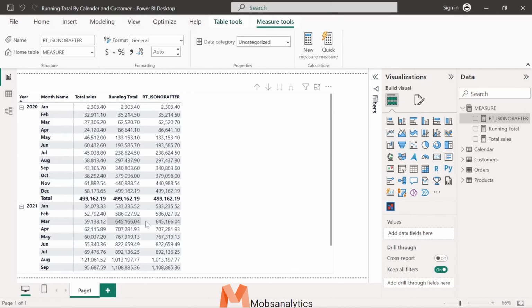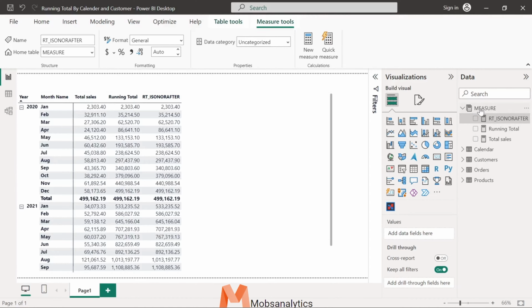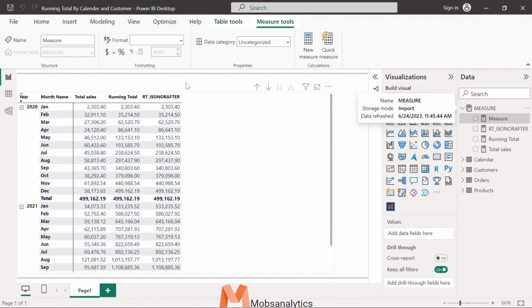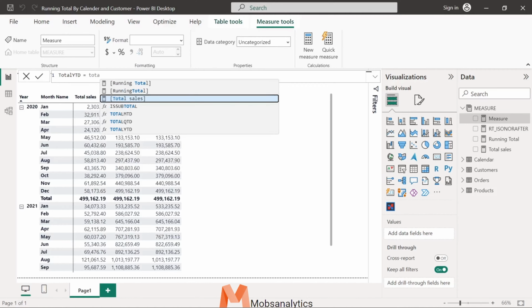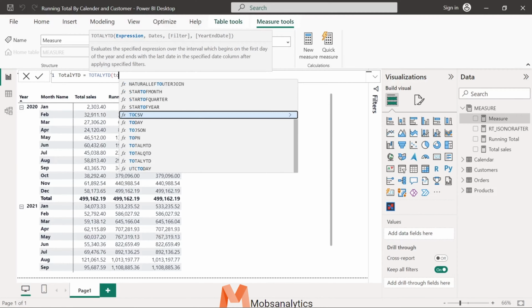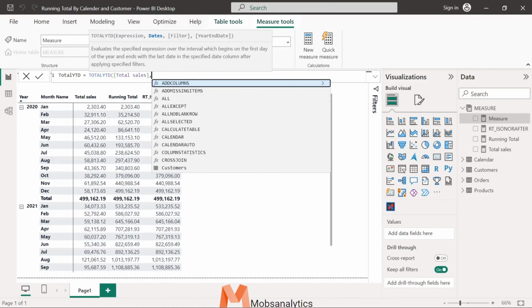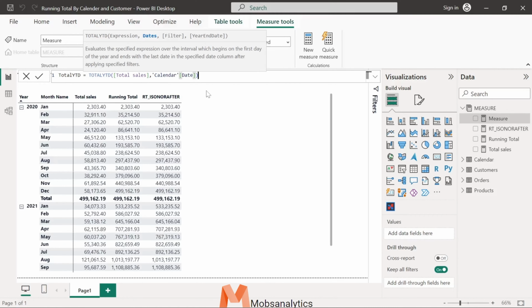So far we have seen a running total which continuously increases regardless of the year. You can see that in 2021 also it is continuing. However, if you would like to reset the running total at the beginning of each year, we can modify the calculation accordingly. Let's see how we can create it. We'll create a new measure. This time we'll use the TOTALYTD function. Name is total YTD. We use the function TOTALYTD, total year to date, and the expression is total sale, and the date is calendar date. Close the bracket, enter.